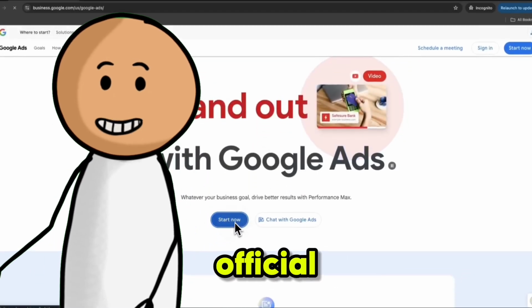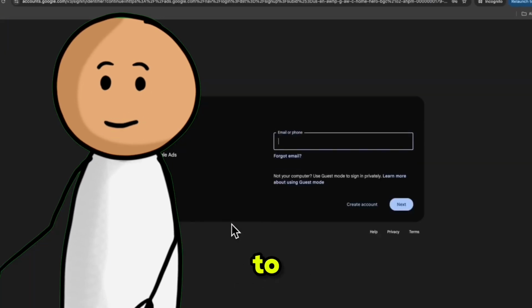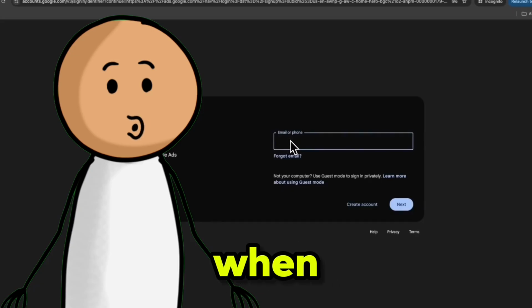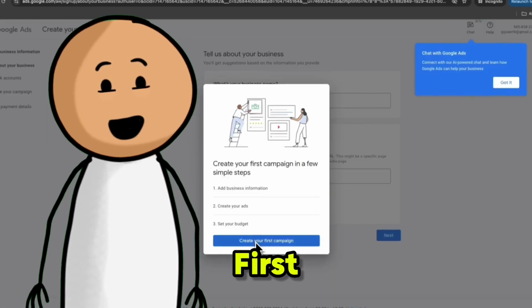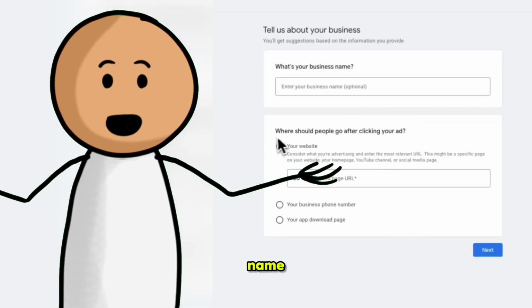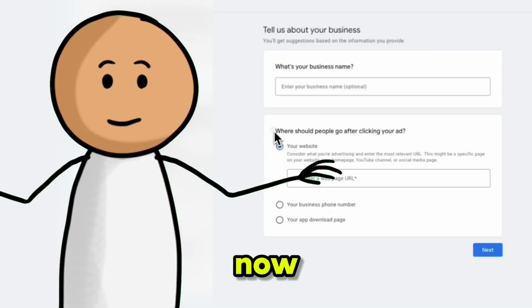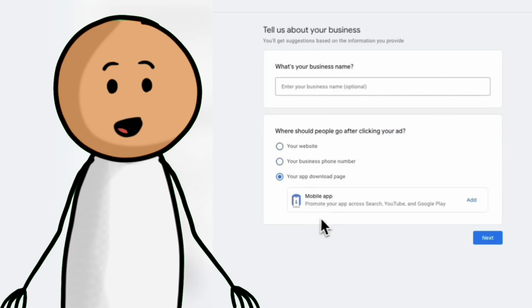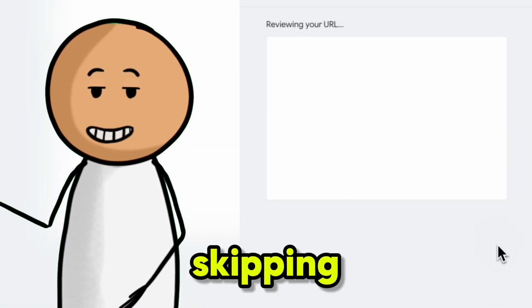First, go to the official site and click Start Now to sign in with your account. When the page asks you to create your first campaign, click on it to move forward. You'll need to enter a business name and a website link for now, but don't worry, you can change these later. Click Next and start skipping.